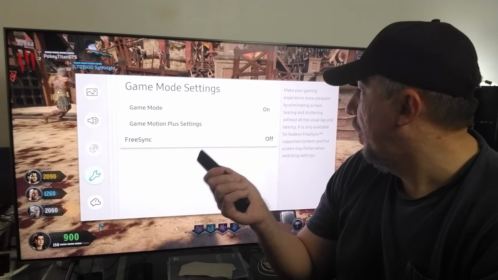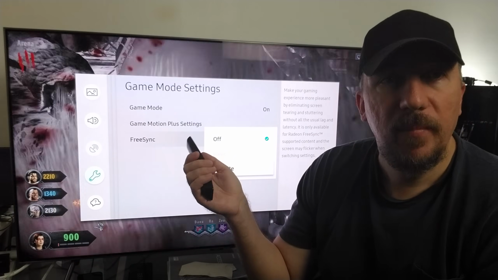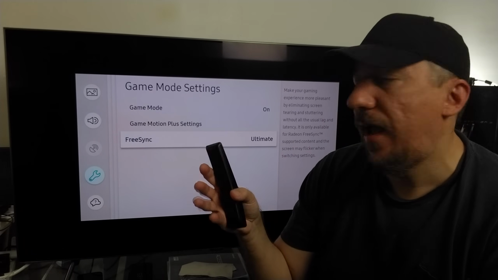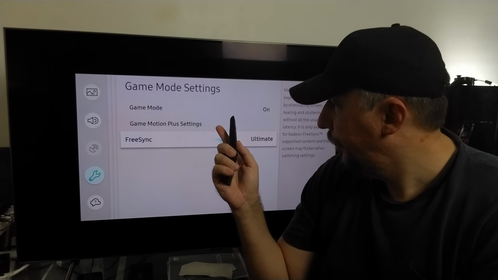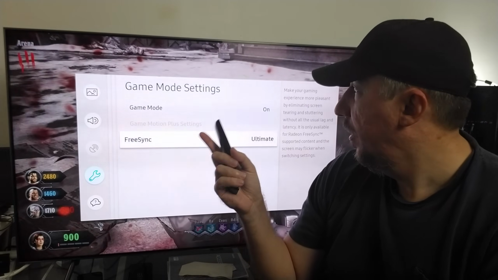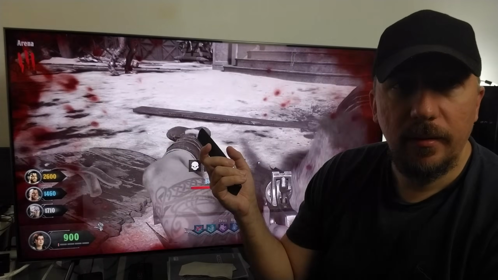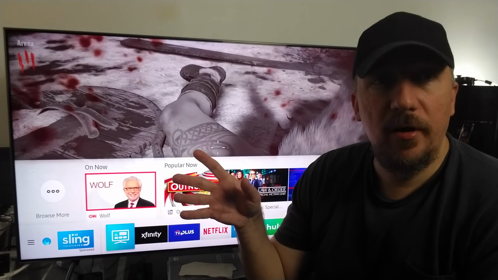Now the next thing you can do is turn on FreeSync and set the FreeSync to ultimate. And to utilize this FreeSync, you're also gonna have to go to your Xbox One X settings and choose 1440p and a 120 hertz refresh rate as well.